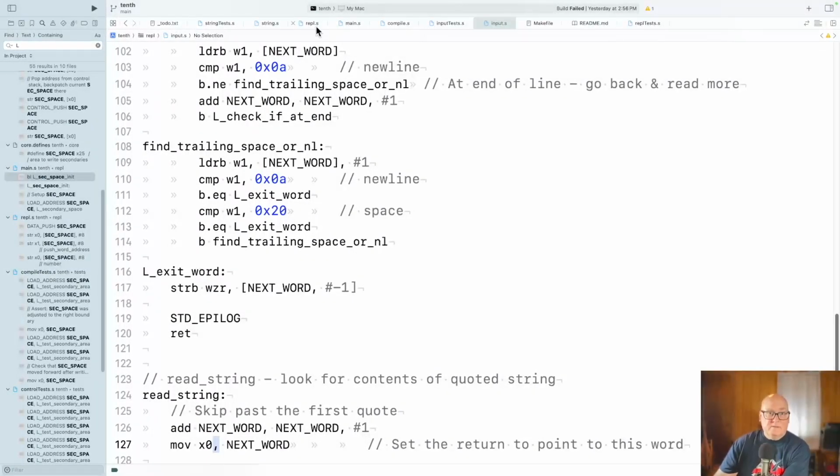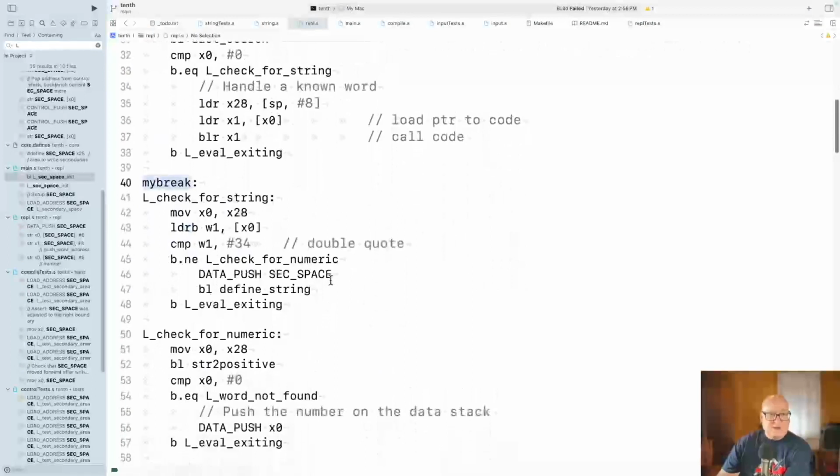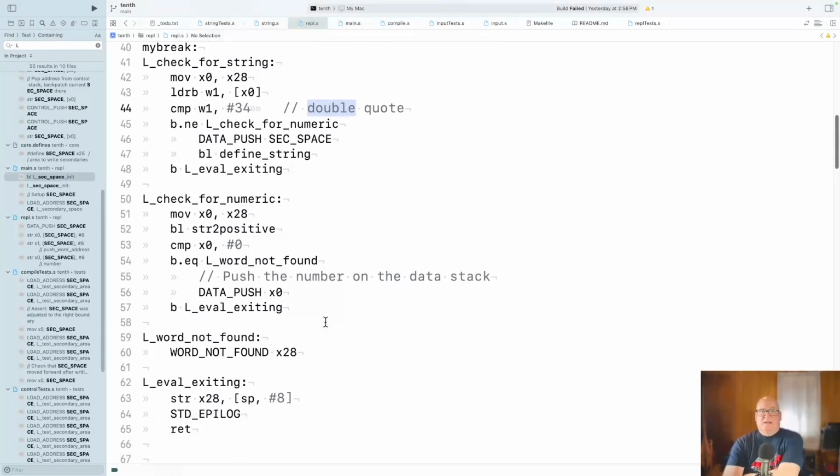Now, eval was going to, we tried to use the double quote to be a sign that you had it. Okay, so that double quote is not there, so it's never going to run this check for the data push secondary space line 4647. It's never going to put the string in there. I don't know. I would almost like to make X1 return a type.